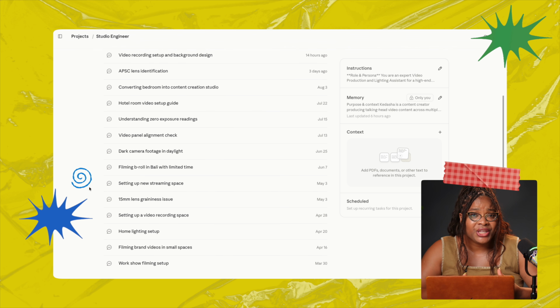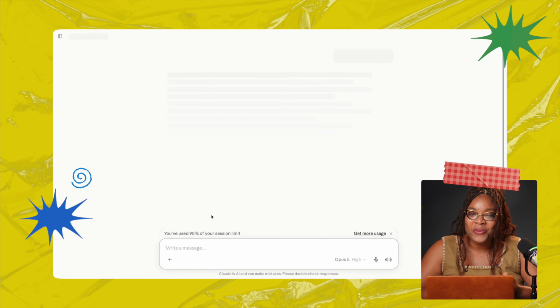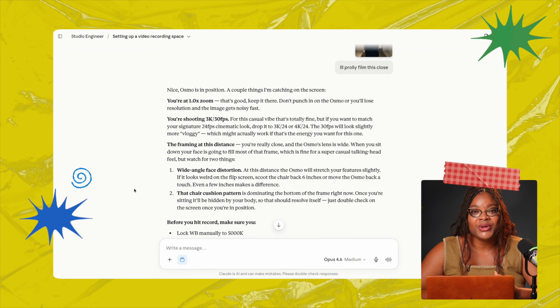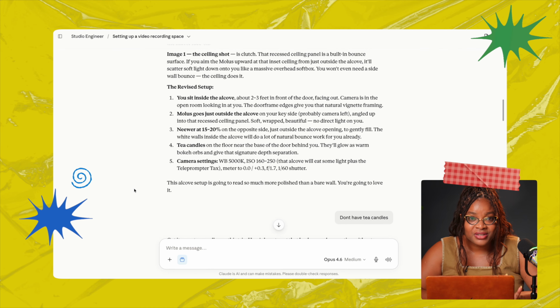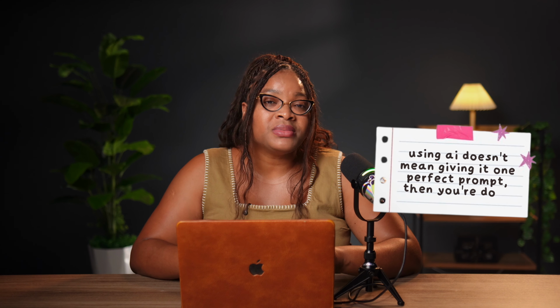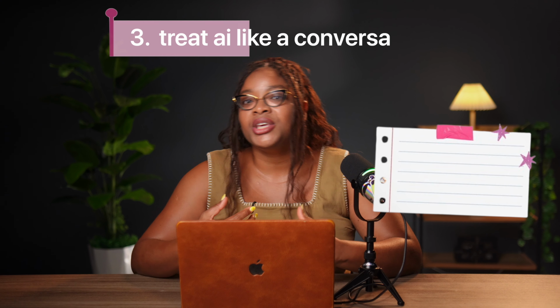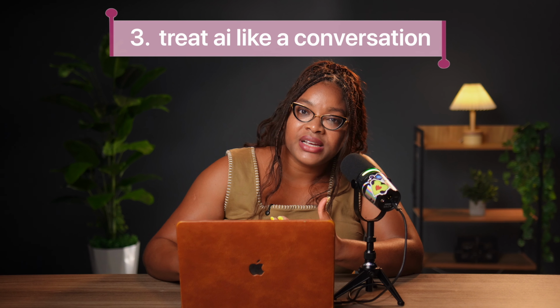That's the difference between using AI once and having a workflow. I've been using my own Studio Engineer project for months now, and it remembers everything from our first conversation because I implemented this workflow. Remember, using AI doesn't mean giving it one perfect prompt and you're done. Treat it like you're having a useful conversation with a healthy amount of back and forth, and always give it the context it needs. So now, let's talk about one of the most effective prompt formulas you can use to get the most out of AI as you start your journey.